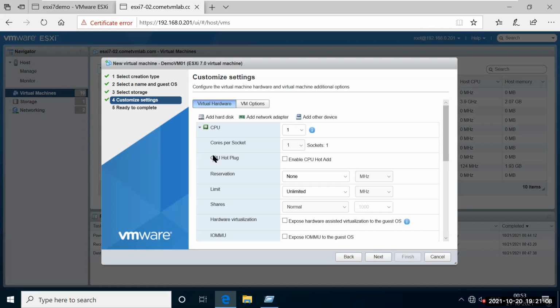And also, if required, you can enable hot plug of CPU. And maybe if required, you can reserve some amount of the processing, that is the clock speed. And based on your requirement, you can set the limitation also. And also you can define the shared priority. By default, the shared priority will be normal. Maybe based on your application's requirement, you can go with high, low, or medium. But when you are trying to change the shared priority, you need to have a proper calculation. The hardware calculation is very important. The capacity planning is very important. So based on the calculation, you can choose whether you need high, low, medium, or custom.